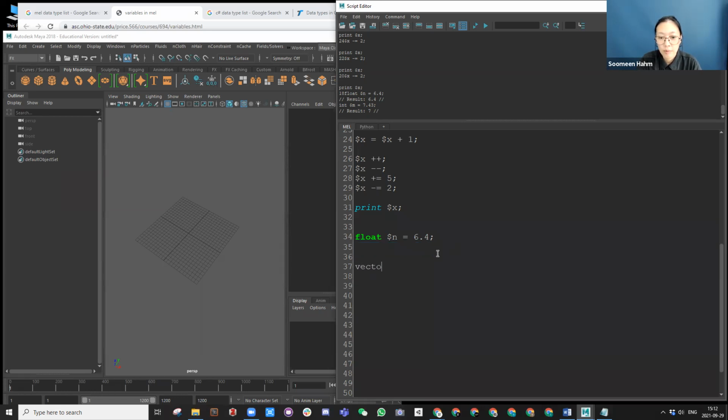Okay, how about vector? A vector is a number that has 3 different number coordinates. In order to declare and assign a vector, you need to use this sign. You can use 3 different floats to declare. Let's say 0, 0, 6.7, and semicolon. So that is a vector. A vector will appear like that.